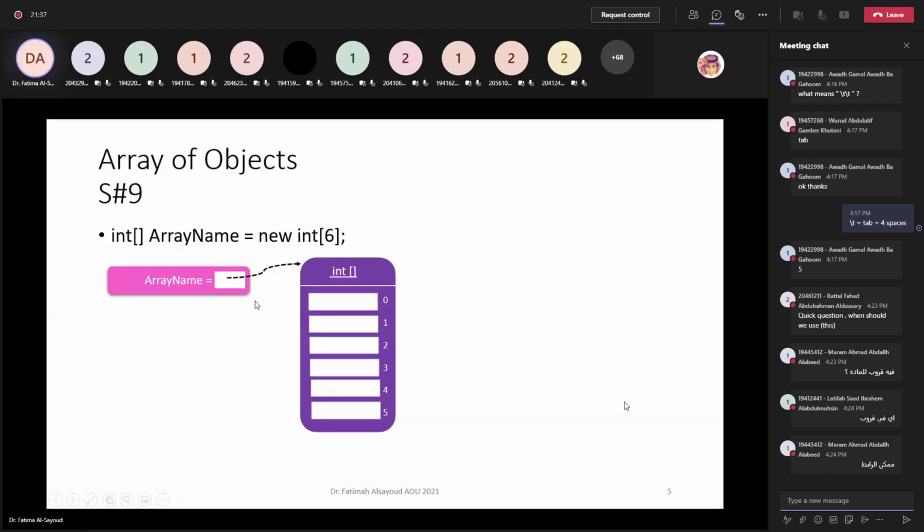Okay, so let's try to remember together. When we create an array for integer, we put int, square brackets and then a name of the array. We put a new int and then you put a size. And this means the array is always a reference. We always remember this, okay? So we will have an array and then you can assign a number inside it.